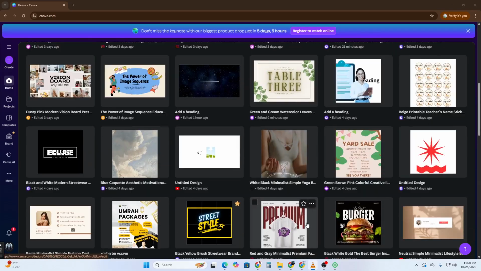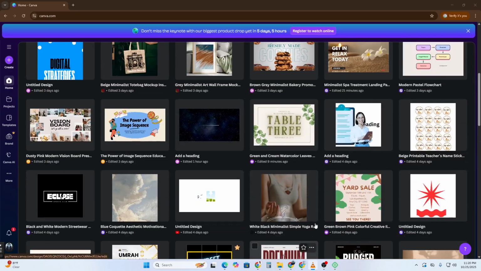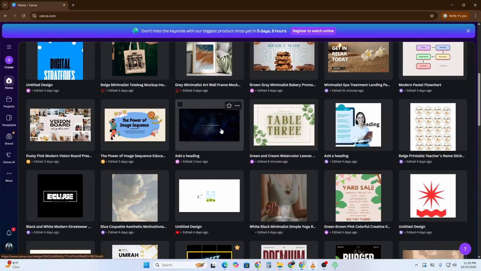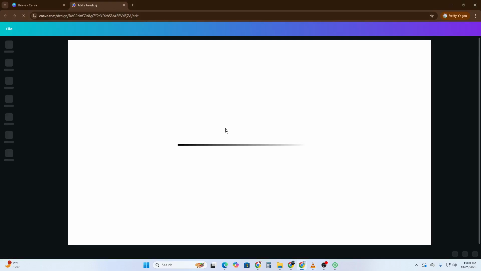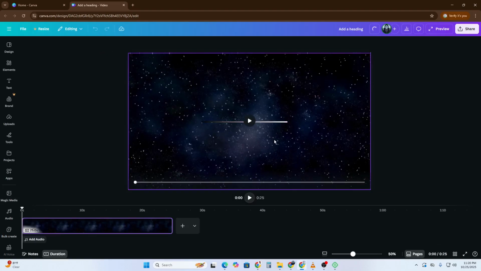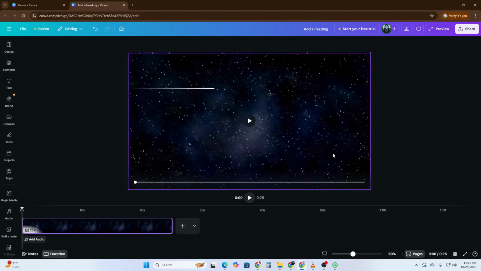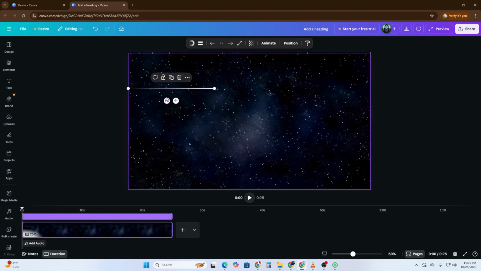Ever wondered how to add that tiny degree symbol in Canva? Like when you're designing weather graphics, math posters, or temperature labels, but can't find it anywhere? Don't worry, because in this quick tutorial, I'll show you exactly how to add the degree symbol in Canva in two super easy ways. Let's start with the fastest method, keyboard shortcuts.